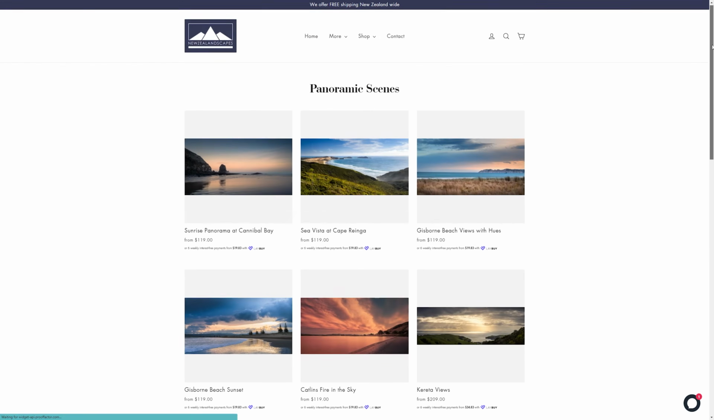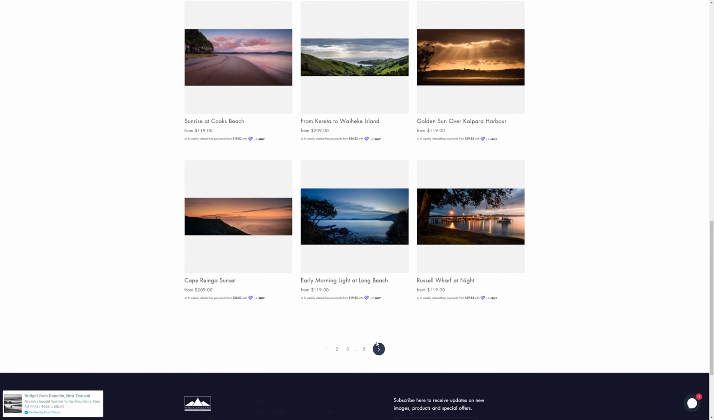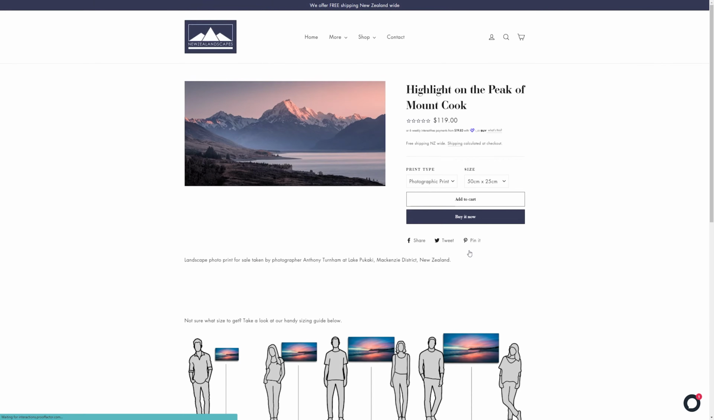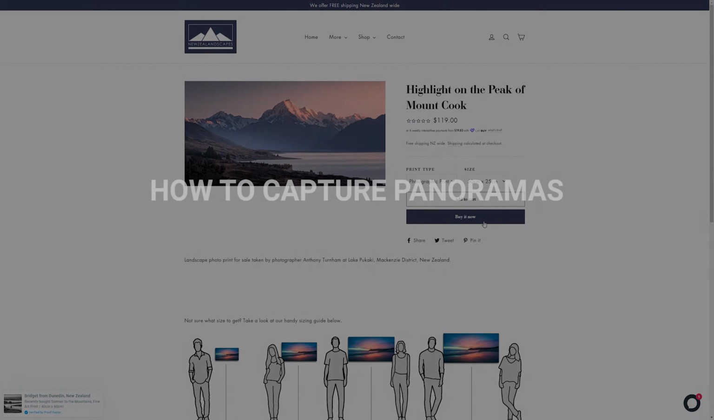For me, the panoramic format is really visually pleasing, and judging by the print sales on my landscape photography website, my customers really like that format as well. So I strongly recommend and encourage you to explore the panoramic format. So how do you shoot a pano?